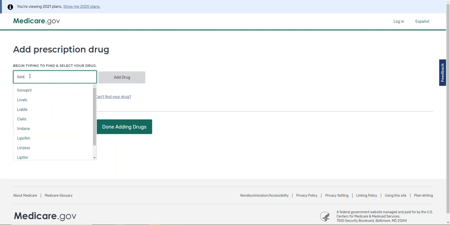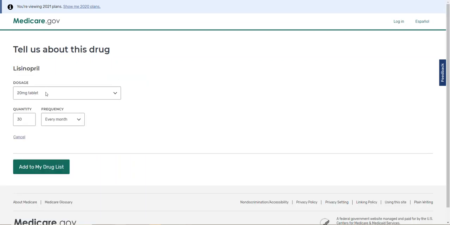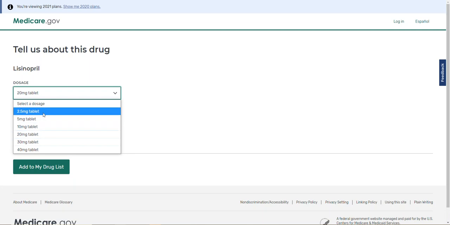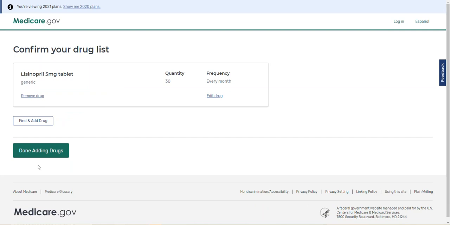At this point, I'm just going to start entering in my client's medications. So I have a client, he takes lisinopril. So I start typing it, it's going to start populating down here. Lisinopril, I'm going to add that drug. It's going to ask me which dosage he takes. In this case, he takes a 5 milligram tablet. He takes it 1 per day, which happens to be 30 per month, right? So I'm going to leave it as 30 every month. I'm going to add that to my drug list.